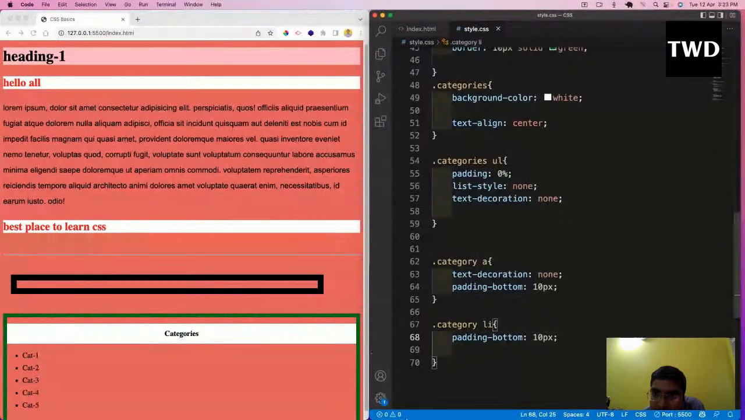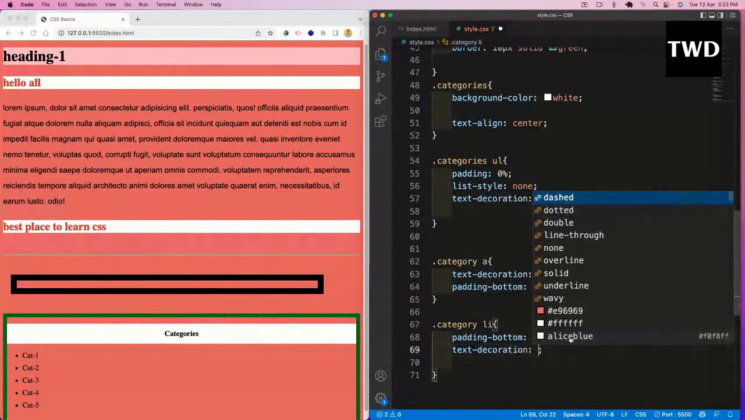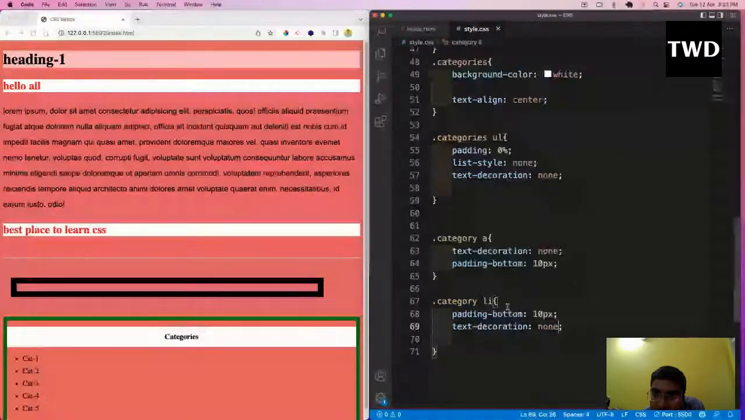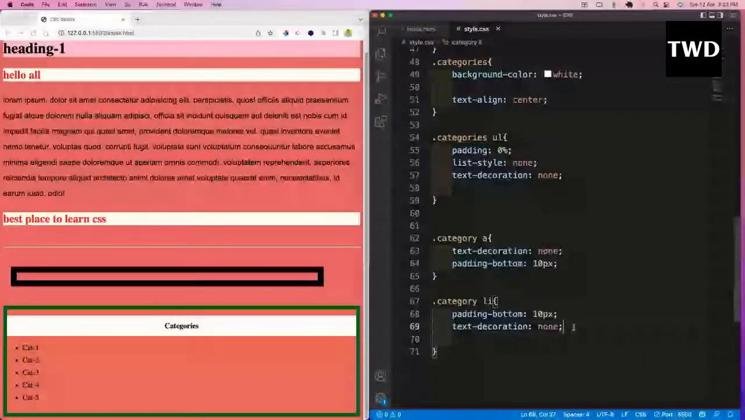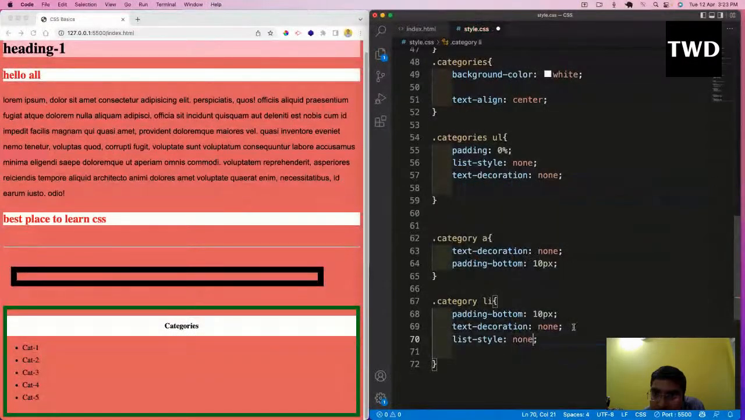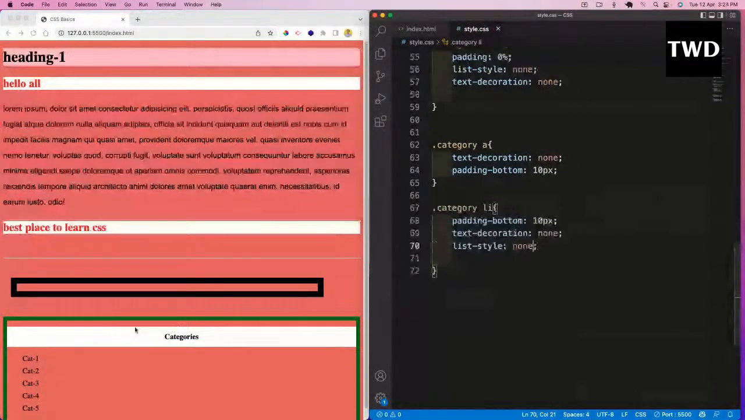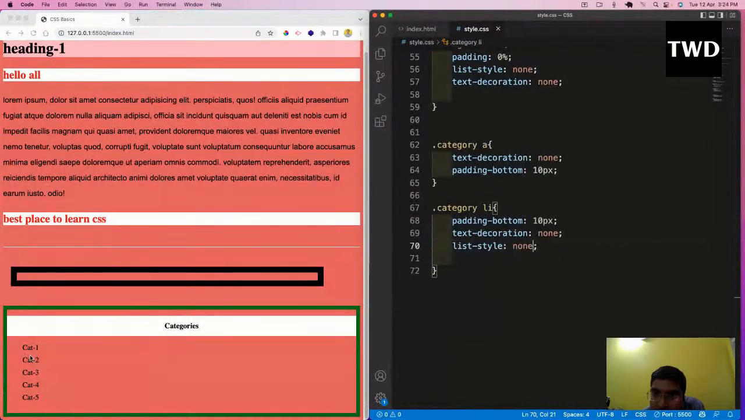Okay. So now we'll give text decoration none. So yeah, it is looking fine now. Text decoration none. List style none, Control S. So the dot has been removed now, as you all can see here. The dot which is coming in front of all the categories is removed now.